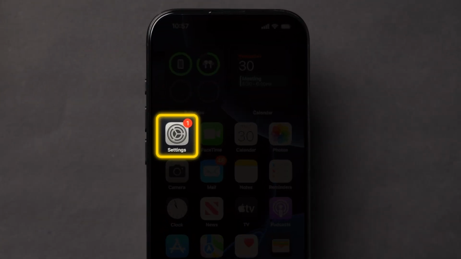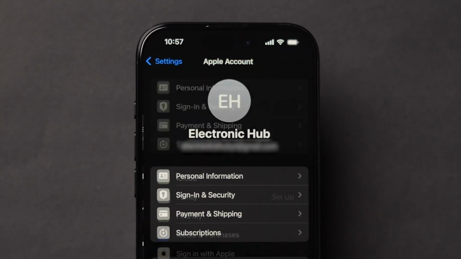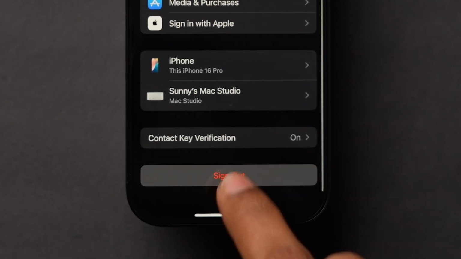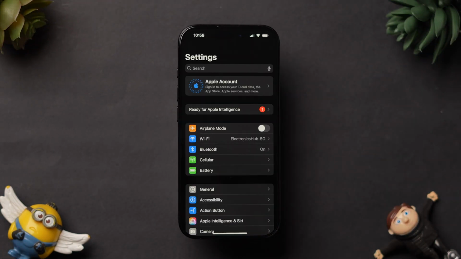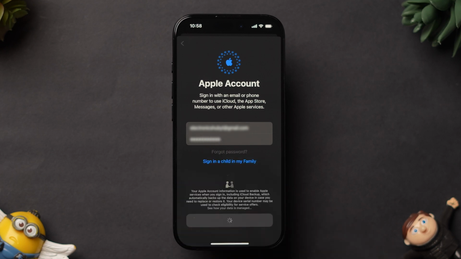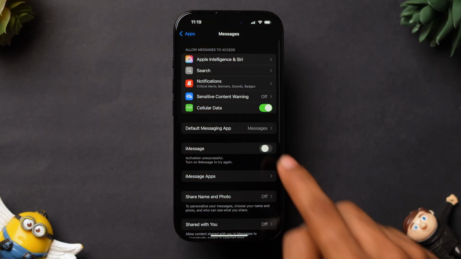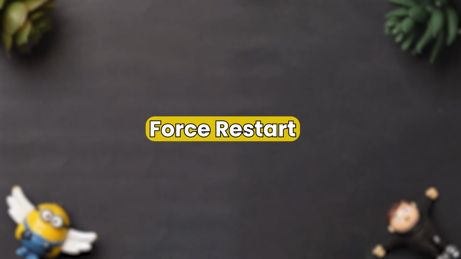First, open the Settings app on your device and tap on Apple ID. Scroll down and click on Sign Out and enter your password. After some time, log back in to your account by entering the Apple ID and password. Now, check if iMessage is activated or not. If not, then try Force Restart.